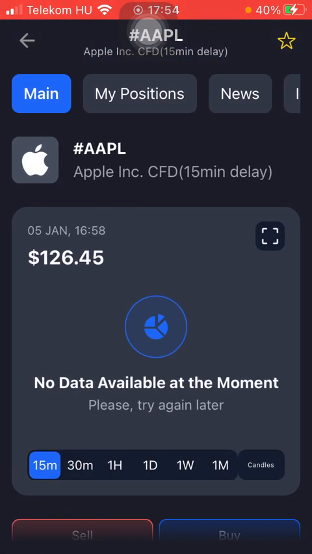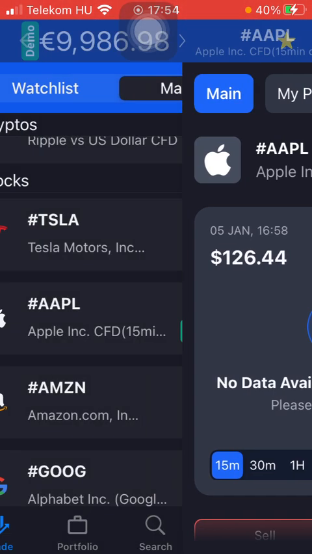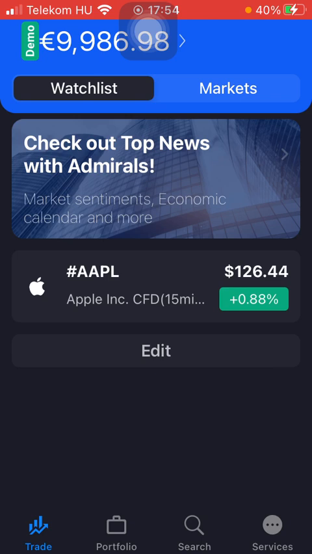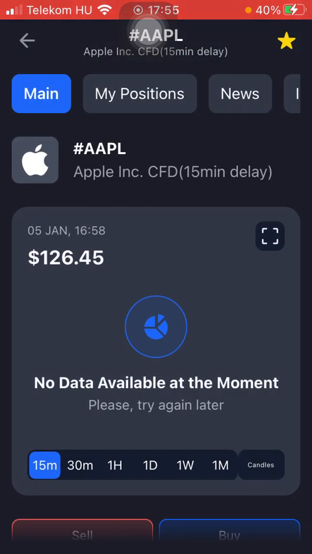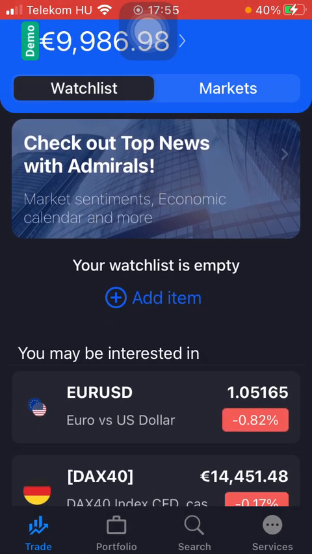So tap on it and then click on this star icon in the upper right corner of the screen. Then go back to the previous section and tap on the watch list. So here you will be able to see that it has been added to this section so that you can find it easily. If you want to remove, just tap on it and click on the star icon so it will be removed from your watch list.